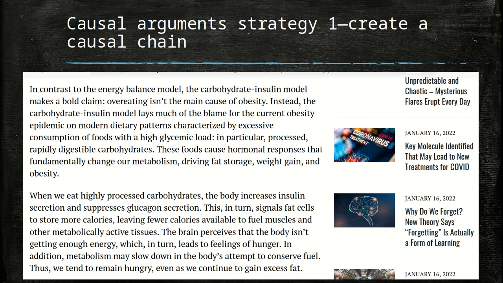When we eat highly processed carbohydrates, the body increases insulin secretion and suppresses glucagon secretion. This in turn signals fat cells to store more calories, leaving fewer calories available to fuel muscles and other metabolically active tissues.